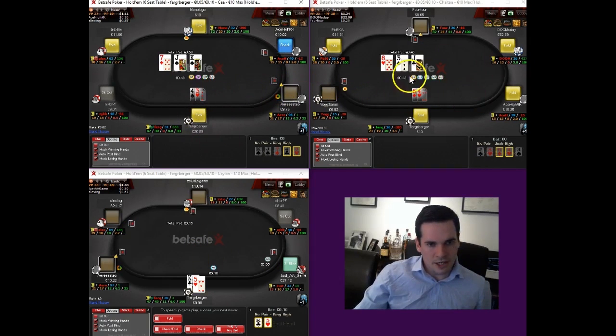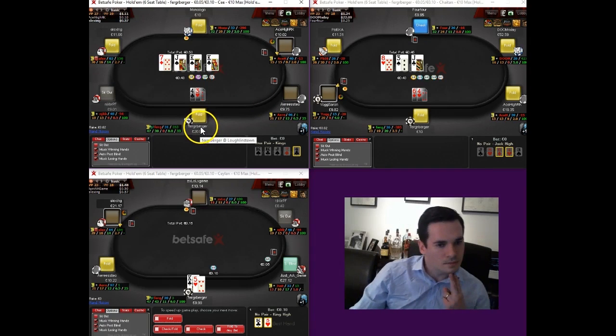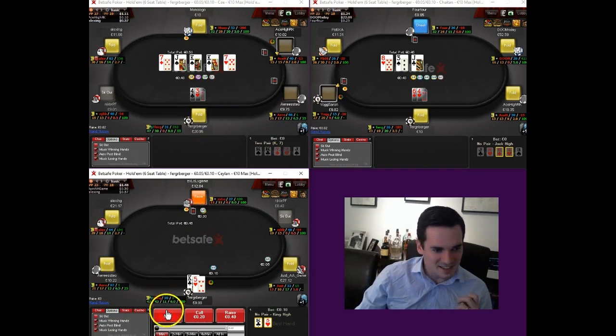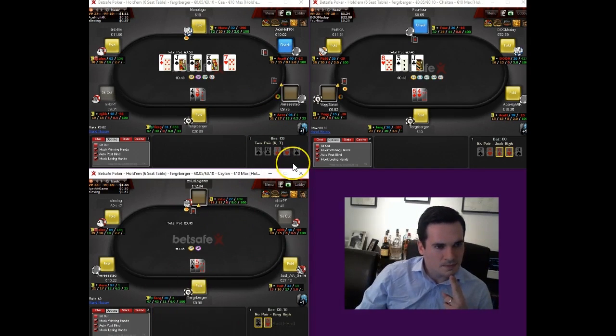So we're up a stack over here, and we're down a stack over here. We're about even-ish for the session overall. We're up about €1 exactly, courtesy of that dirty, dirty suck out with the queens versus the kings.